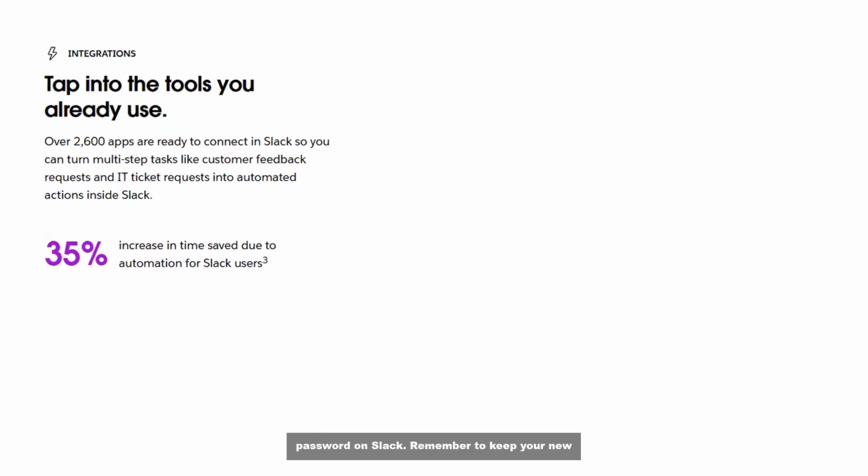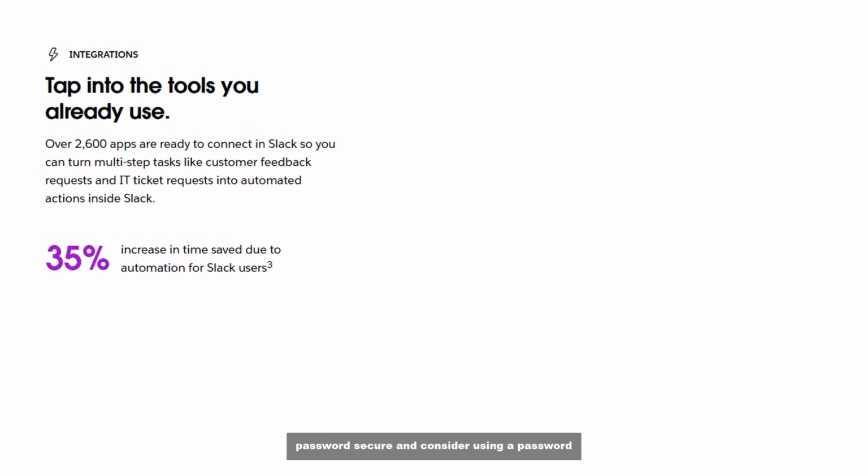Remember to keep your new password secure and consider using a password manager for added security.